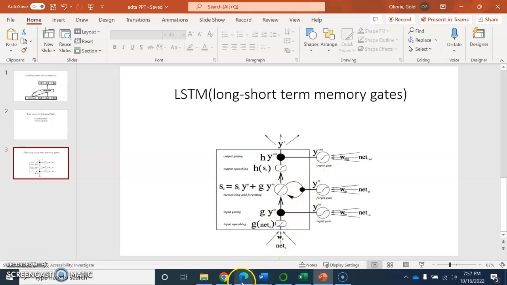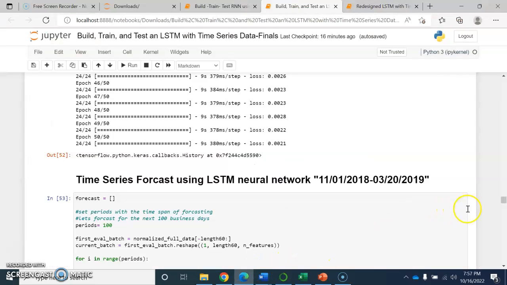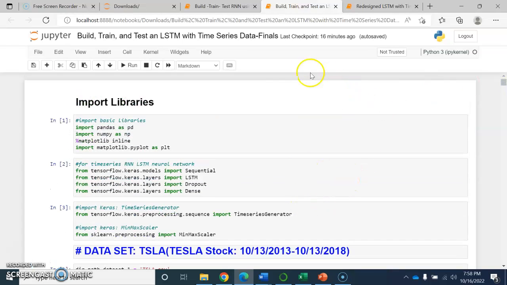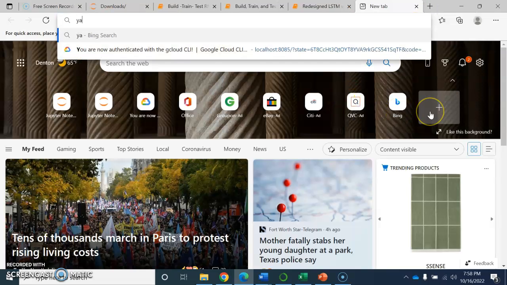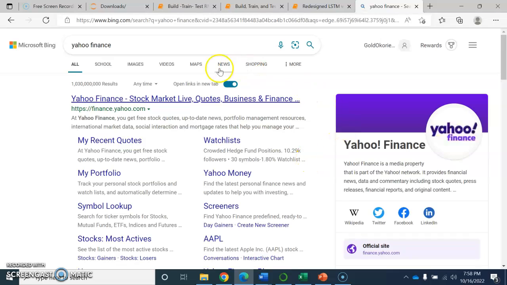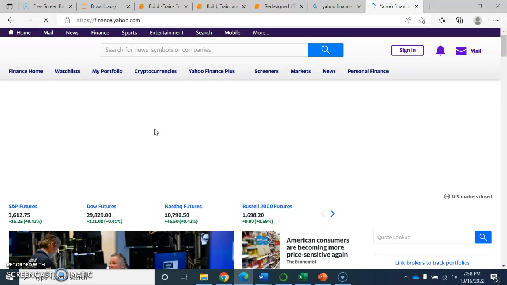Now I would move over to how this is done in Python. Here is the code that was run. Before we run this, I used the stock prices from a website called Yahoo Finance, and I used the Tesla prices. I'm just going to show how you could get historical data that could be run in Python.